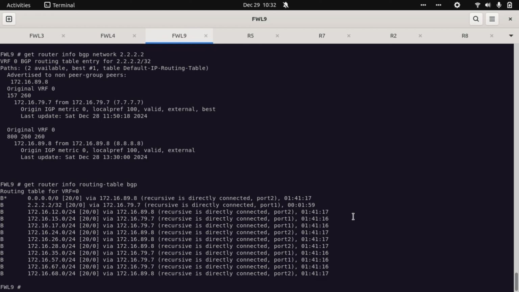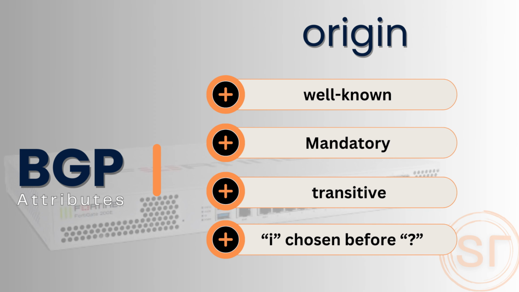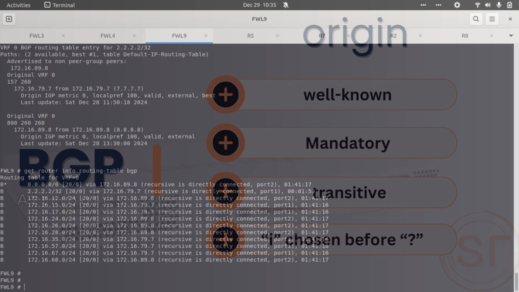The next attribute is going to be the origin code. And we kind of spoke about this already when we spoke about the originated attribute. The origin code is part of the RFC standard. That means it's well known, it's mandatory, and therefore it's transitive. With the origin code, the prefixes that come in, indicated by the letter I, essentially state that that network has been advertised into BGP by a network statement, therefore advertised by the routing protocol such as BGP. And those are preferred over networks that were redistributed into BGP.